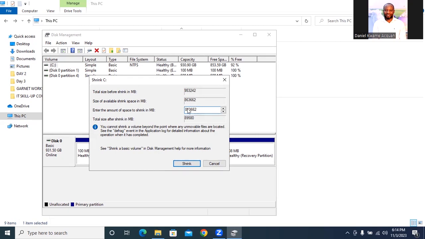Just click on the first number, then you change it. So I want to use 463,662, which means that is 400 gig. The higher the number, the lower the shrink size. As you can see, if I click on 5 here, the total size after shrink has changed to 300 gig. But let me type 4 and see. You see now it has increased. Let's type 2. You see now it has increased to 600 gig. Now let's use 3. It has given me 500 gig.